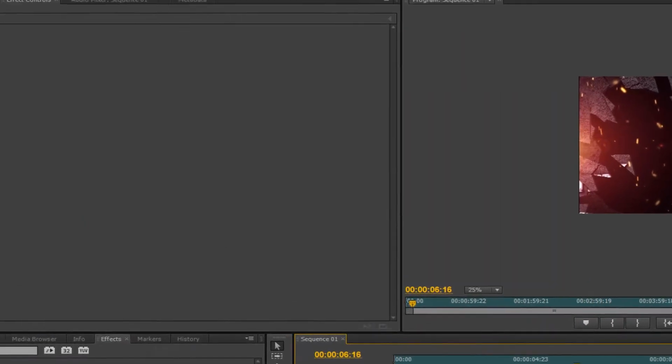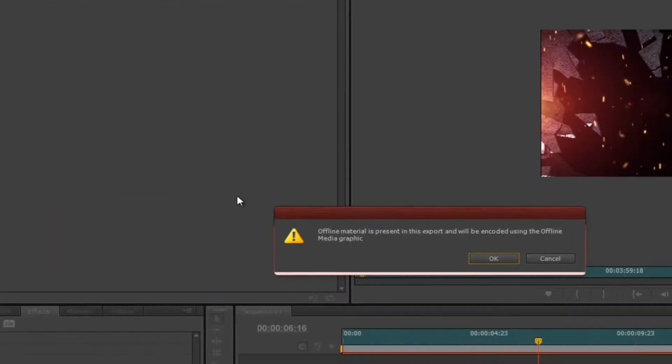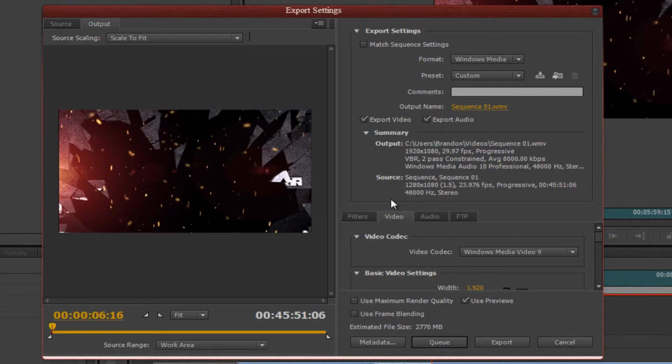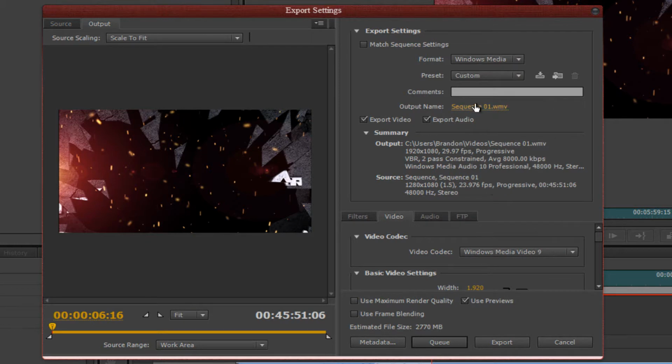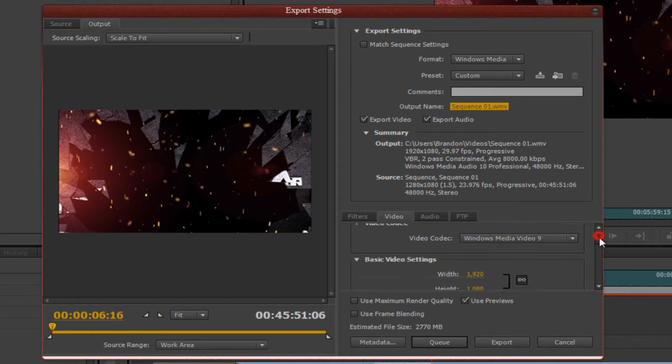Next we're going to go to File, and we're going to go to Export, Media. Of course I've got offline files. I'm not going to worry about that, because I'm not going to be exporting this. I'm just going to show you all the settings that I would export it to. One main thing I would recommend, if you're a Windows user and you're using Adobe Premiere, is using Windows Media. Then for the sequence, name it whatever you want. The one I already have done recently was Newer Super Mario Brothers Part 2. I'm going to show you that in a second after I show you the settings.